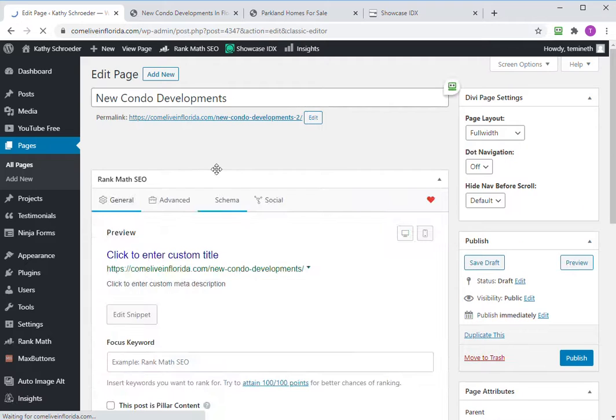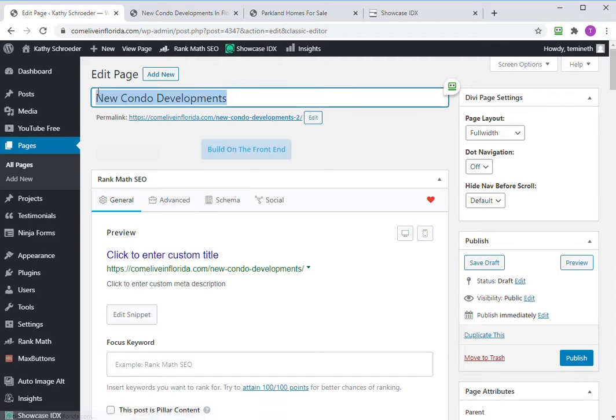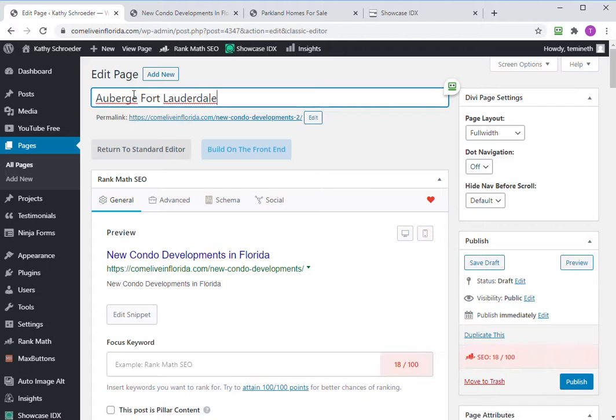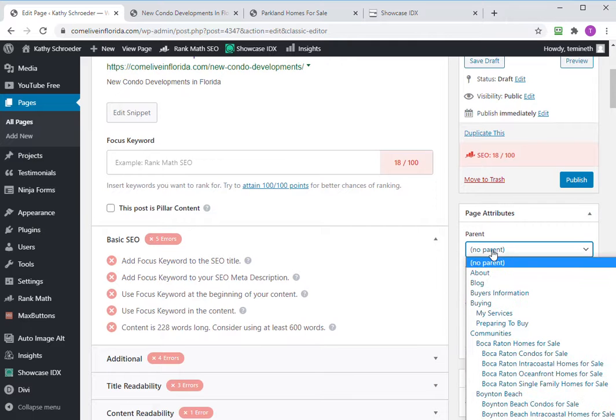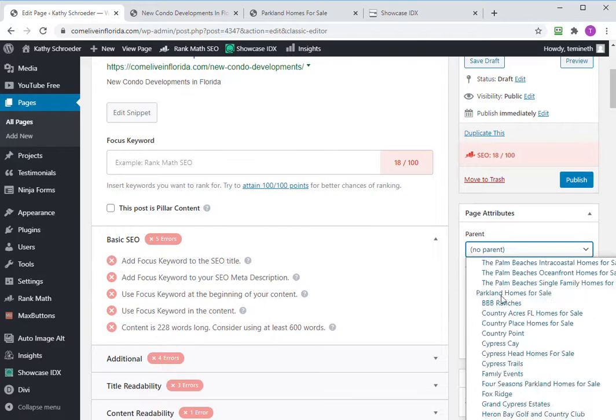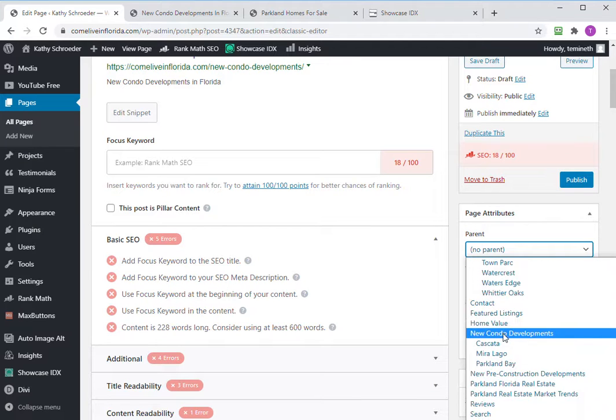And the only reason why we're going to edit this page is because I want to make it the Aurbeg in Fort Lauderdale page. I want to make sure that it's a specific page, and I also want to add in the content. So I am going to go, Aurbeg condos for sale. And then at the same time, I'm going to make it a child of new condo developments.